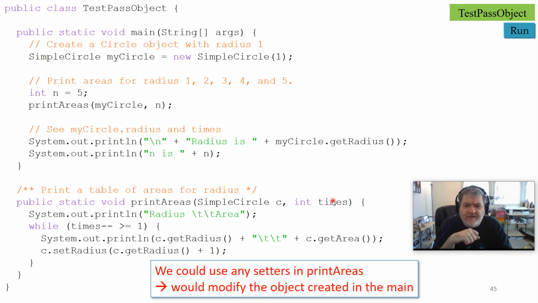So inside the method, I start by displaying radius, a tabulation, and area. So I'm going to display a column on the screen. The first column is radius, the second column is area. So I'm going to tell you for a radius of this much, this is the corresponding area.